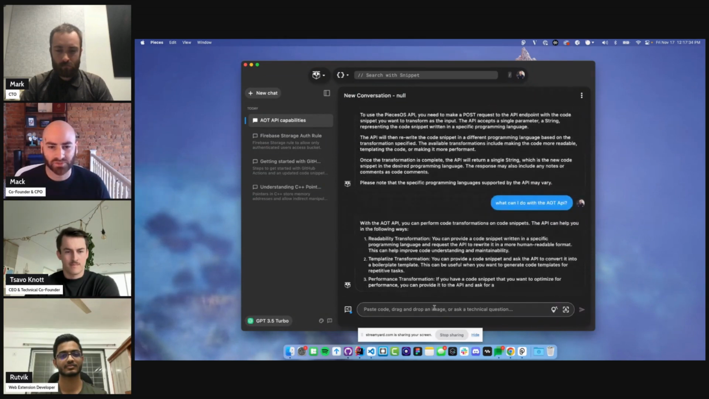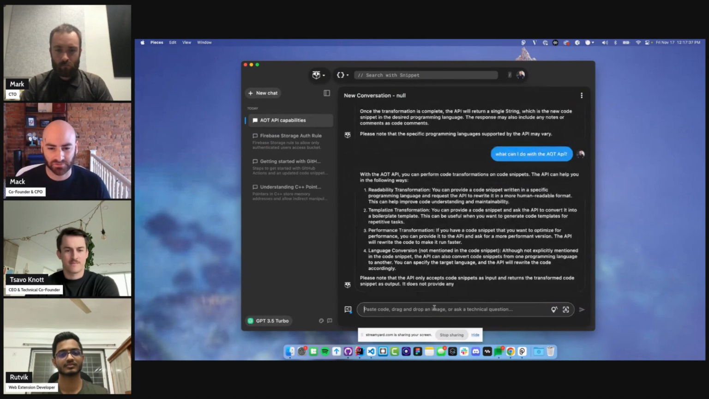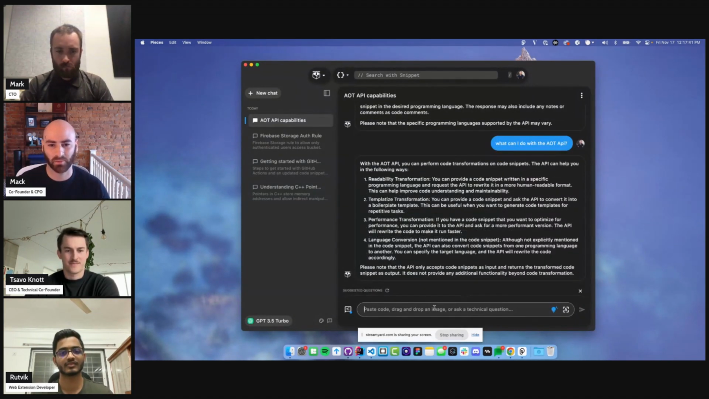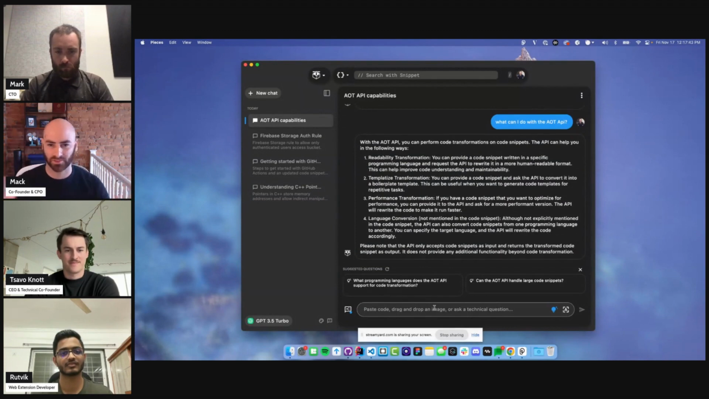Amazing. So with the AOT API, just for reference, is an API developed here in Pieces. It's not publicly available on the web. Nobody really has much information about it. But as I associated that file with my context, it's going to tell me all the different things that I can do with that AOT API.